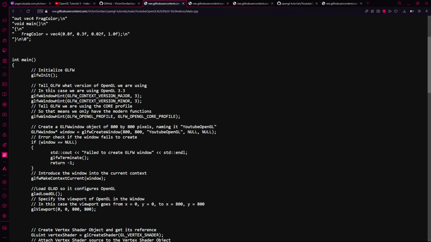And for the window hint, the context version major sets the desired OpenGL version to 3.3 using the window hint. For the OpenGL profile, it specifies the use of the OpenGL core profile, indicating that only modern OpenGL functions are available.